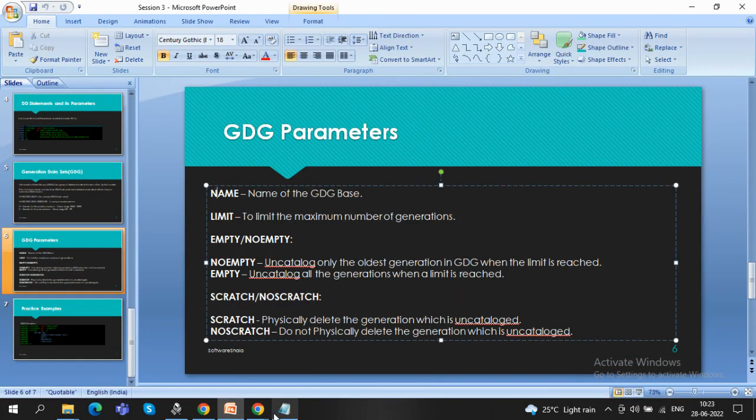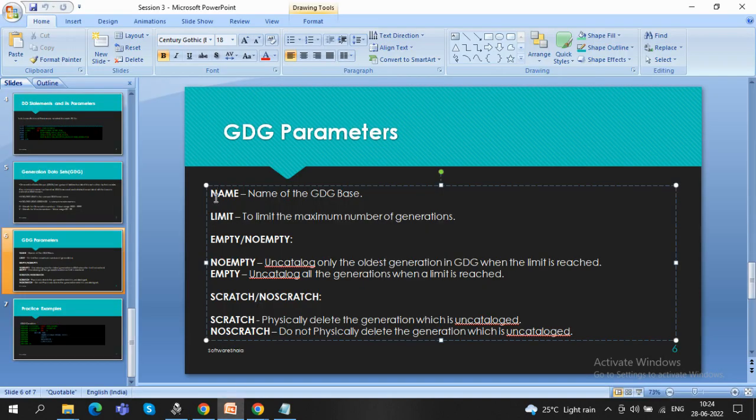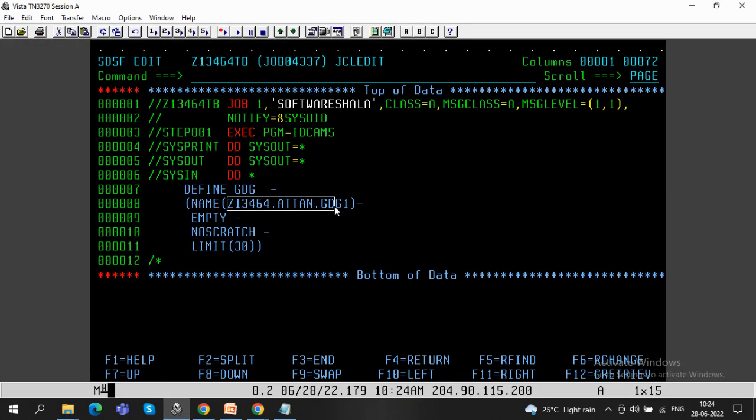Name gives the name of the GDG base that you have to create. So the first sentence that you have to write is DEFINE GDG. Now there is a continuation parameter. That means your next data is in the second line. So what is the next parameter? It is name. Name is the name of the GDG base.